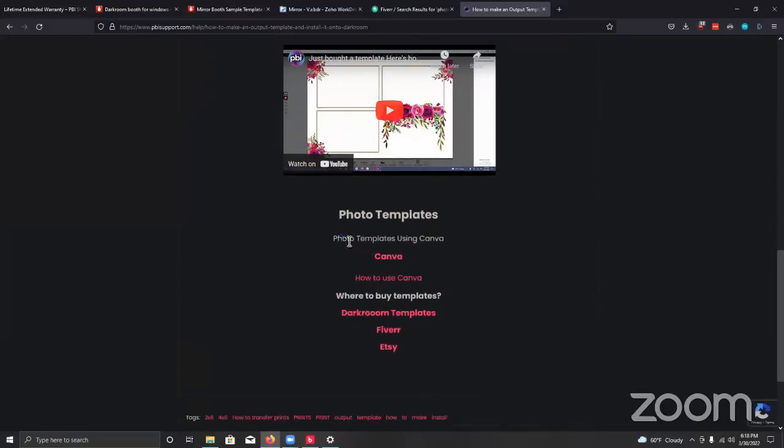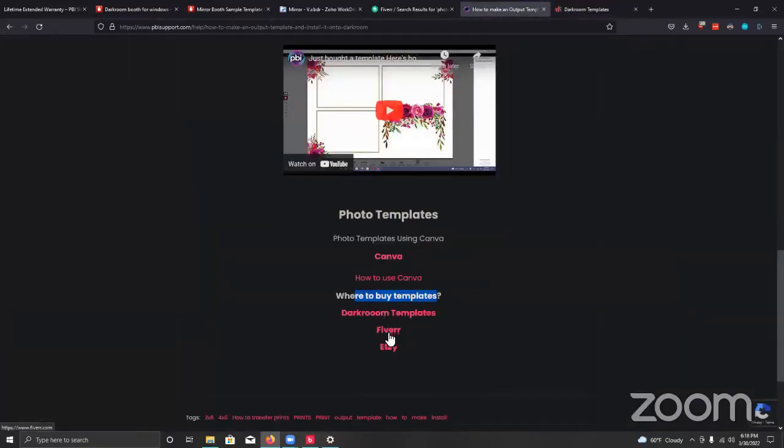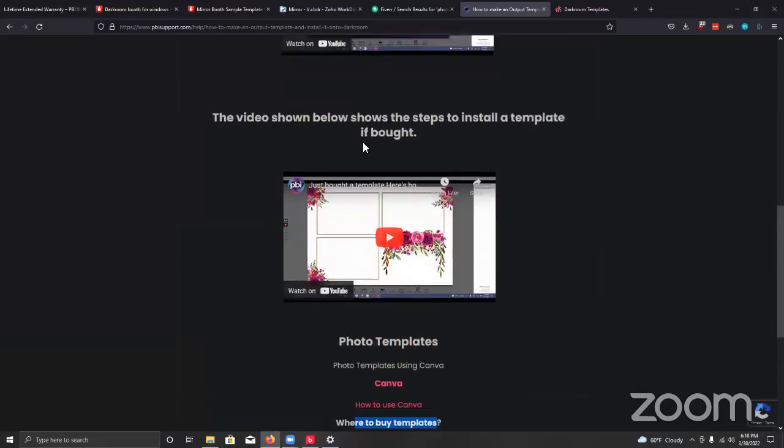And right here are also some websites. Here's Canva, how to use Canva, where you can buy templates. Darkroom templates just takes you to darkroomtemplates.com. Okay, Fiverr, and there's also Etsy. Hopefully that answers both y'all's questions on where to get them and also how to install them onto this article.